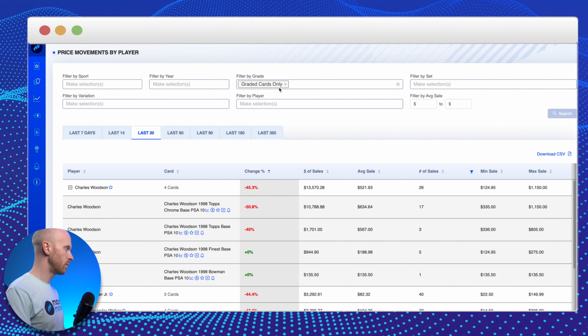And the same thing if you had a particular player that you've been stockpiling, you can always come in here and sort by that particular player. If it was Albert Pujols, if it was Zion Williamson, whomever, you can put that player in and see what's going on with their card prices at a macro level.